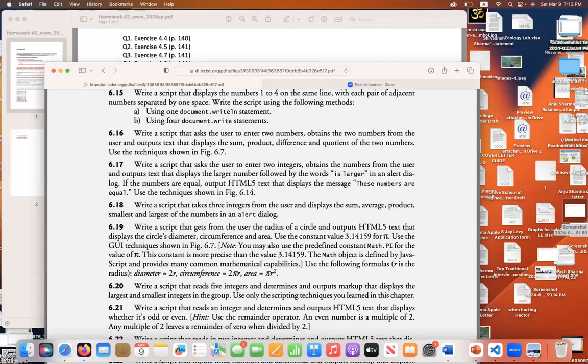So for 6.19, write a script that gets from the user the radius of a circle, and outputs HTML5 text that displays the circle's diameter, circumference, and area. Use the constant value 3.1415 for pi. Use the GUI techniques shown in figure 6.7. Note you may also use the predefined constant Math.PI for the value of pi. This constant is more precise than the value 3.1415. The Math object is defined by JavaScript and provides many common mathematical capabilities.